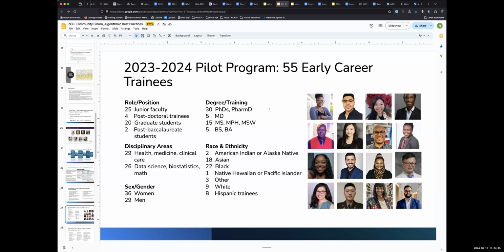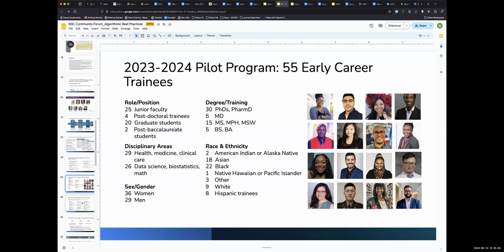few math majors. I think the most exciting part of this AIM-AHEAD program is to help reach and serve underserved communities. And so we are really proud of the fact that we had an extremely diverse group of students, both in terms of race and ethnicity, as well as sex and gender.